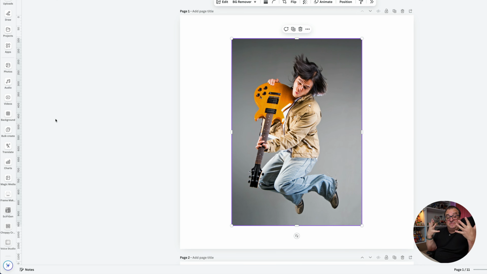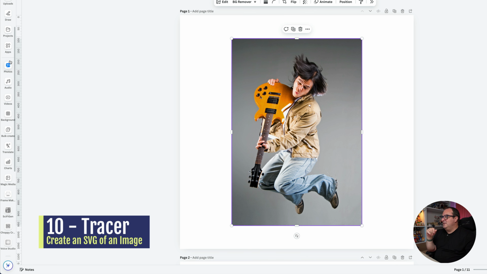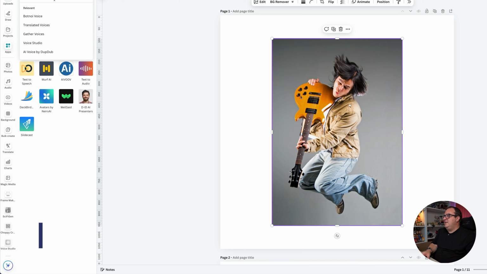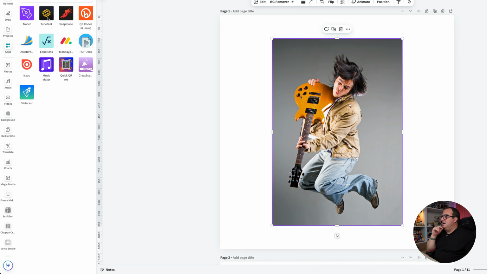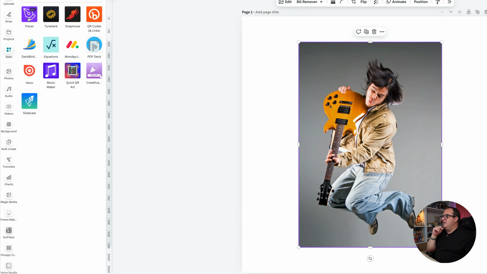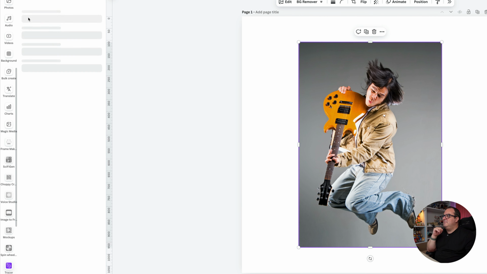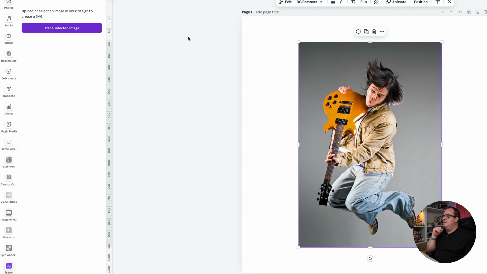App number 10. And this is the next one, I'm going to need extra fingers. App number 10. And we're going to have a look at an app called Tracer. Okay, this one is over in here. We're going to come over to Tracer, type that in here, and it's this little fountain pen, would you call it, option. Okay, we're going to select the image, trace the selected image.